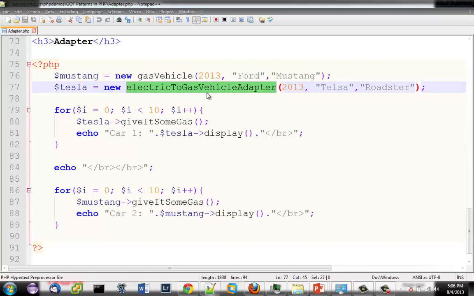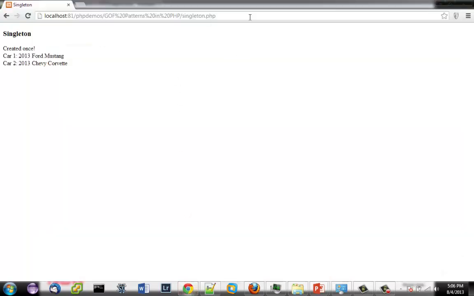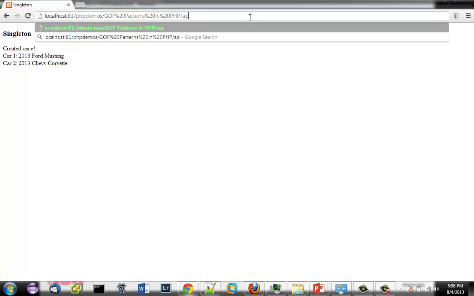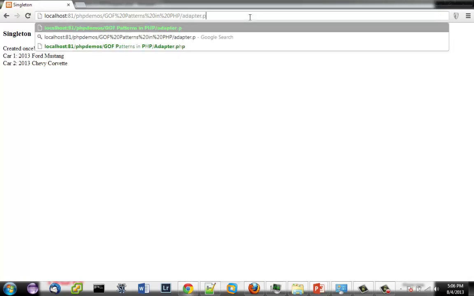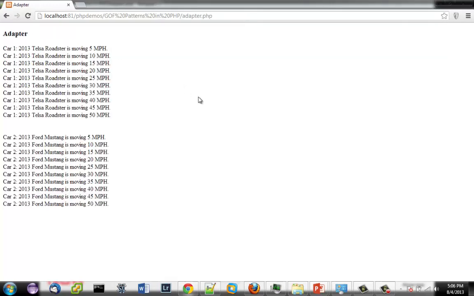Electric to gas vehicle adapter, and then I'm looping over it, giving it some gas, calling the same method on both of those, and increasing its acceleration over and over again. So let's flip over to Chrome and see what this actually looks like. So let's go to adapter.php, and you can see I'm just displaying the display here.